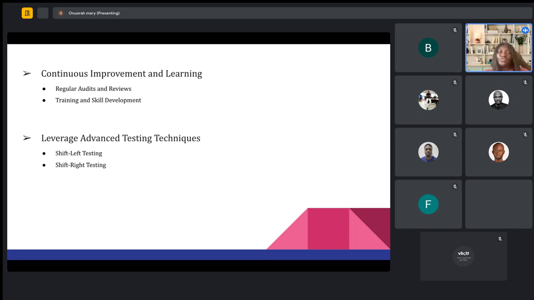I mentioned two major techniques here, which are shift left testing and shift right testing. And what do I mean by shift left testing? This is a technique that emphasizes involving testing at the very beginning of your software development lifecycle. And by very beginning, I mean from the initial phase, which is your requirements gathering.